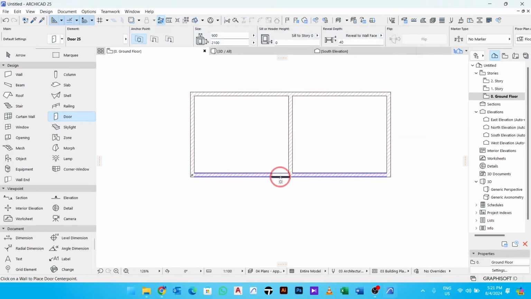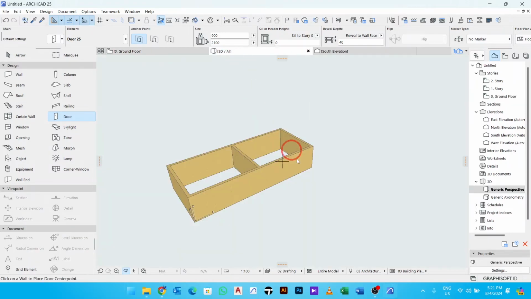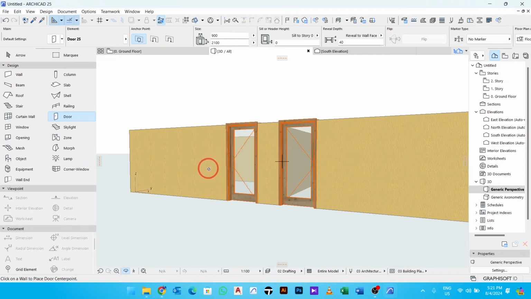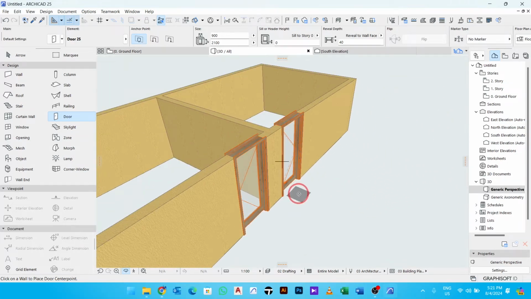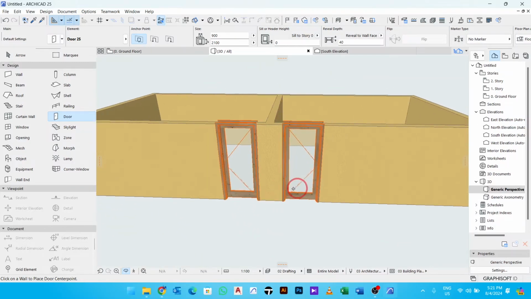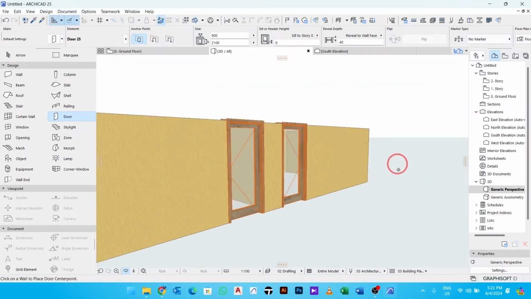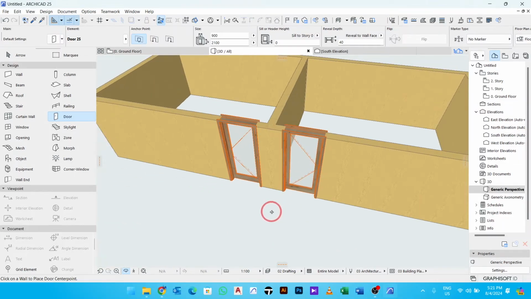And then you can place the door maybe somewhere here on the wall, and then opening inside. You click here and then open inside. So you can go to 3D. You can see, this is just a basic door, but still we can customize it further to make it more realistic.